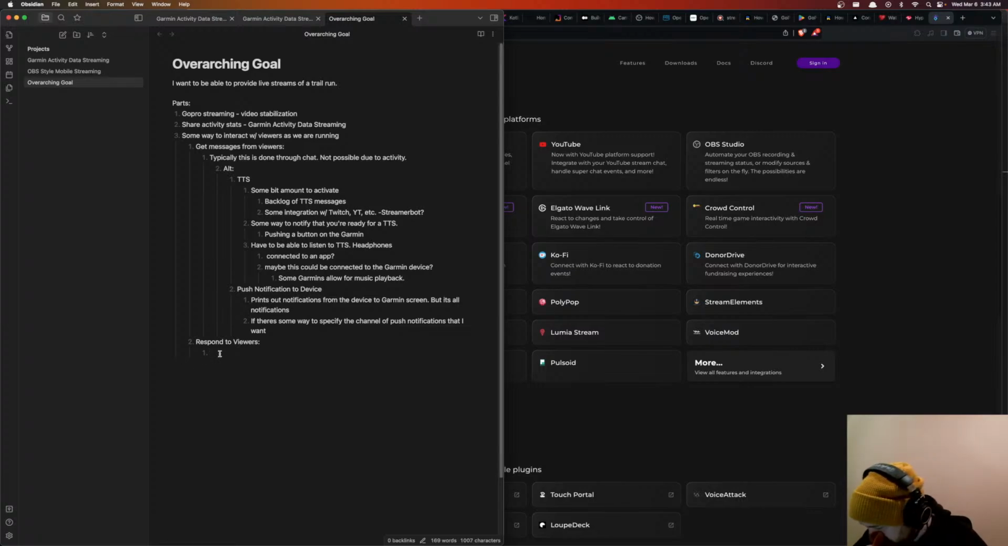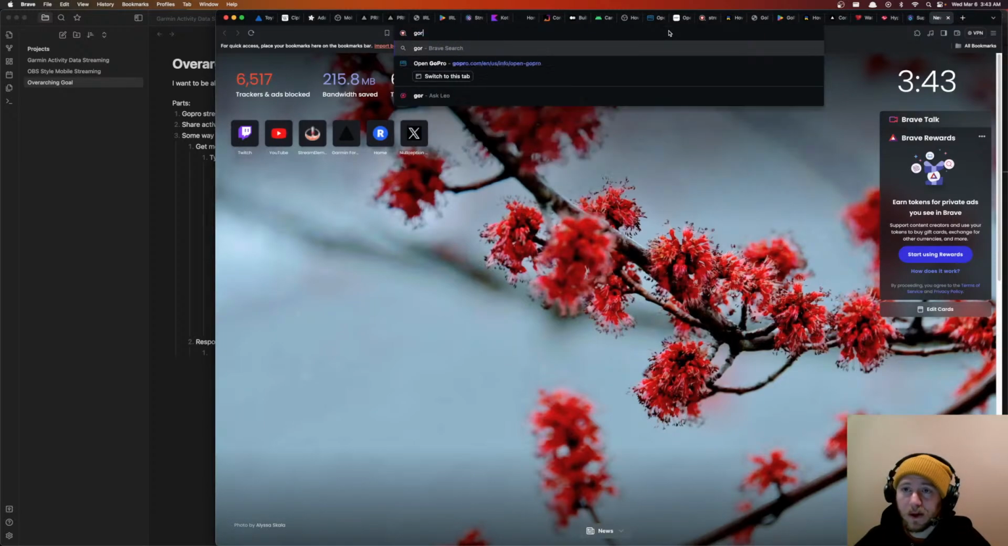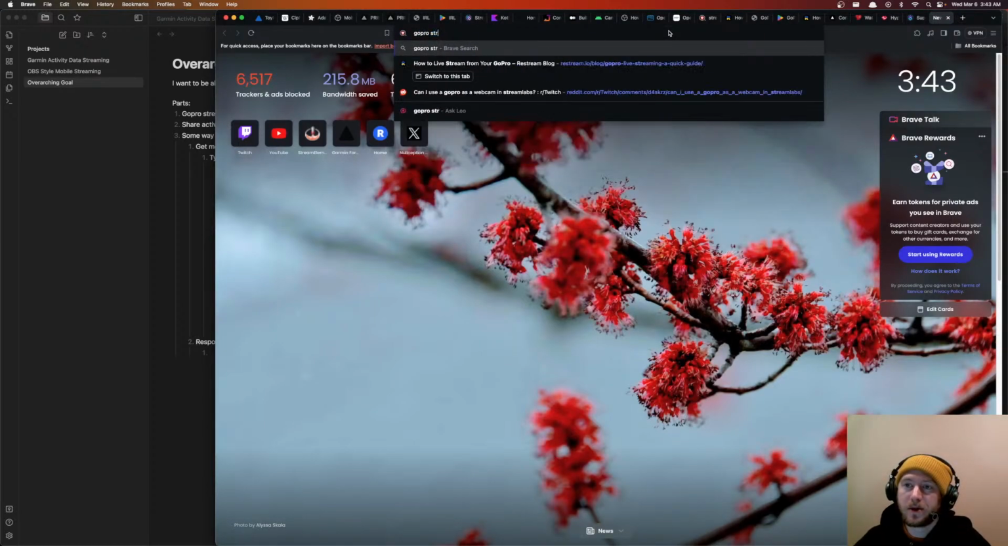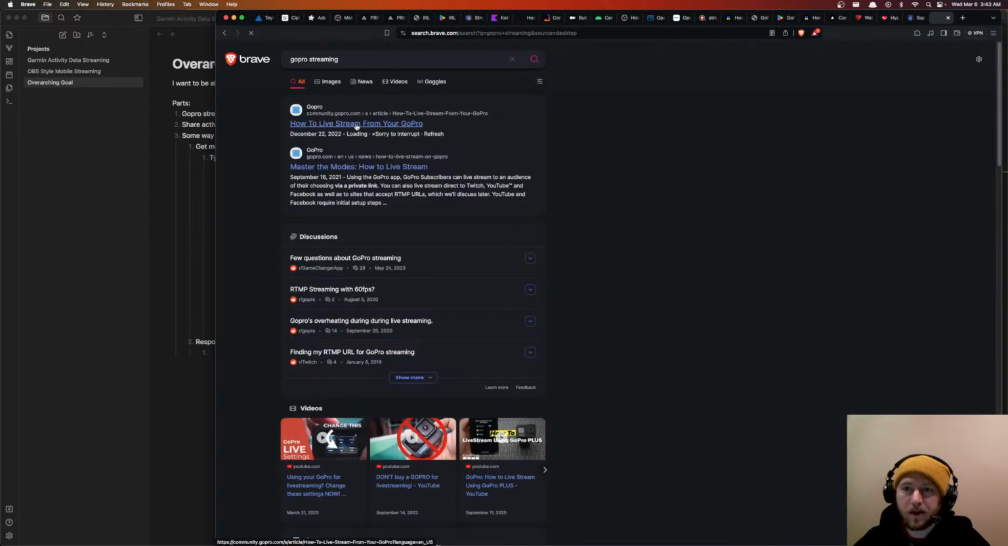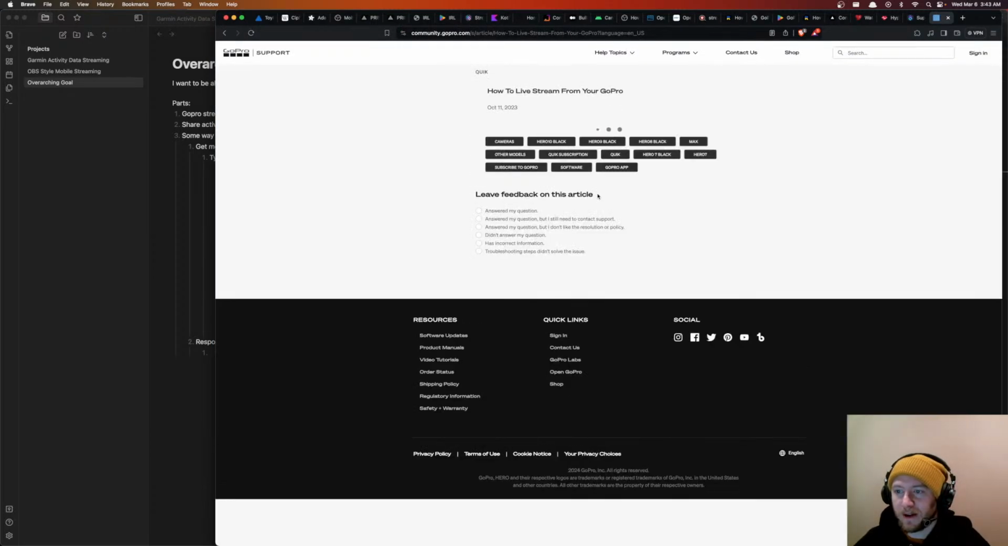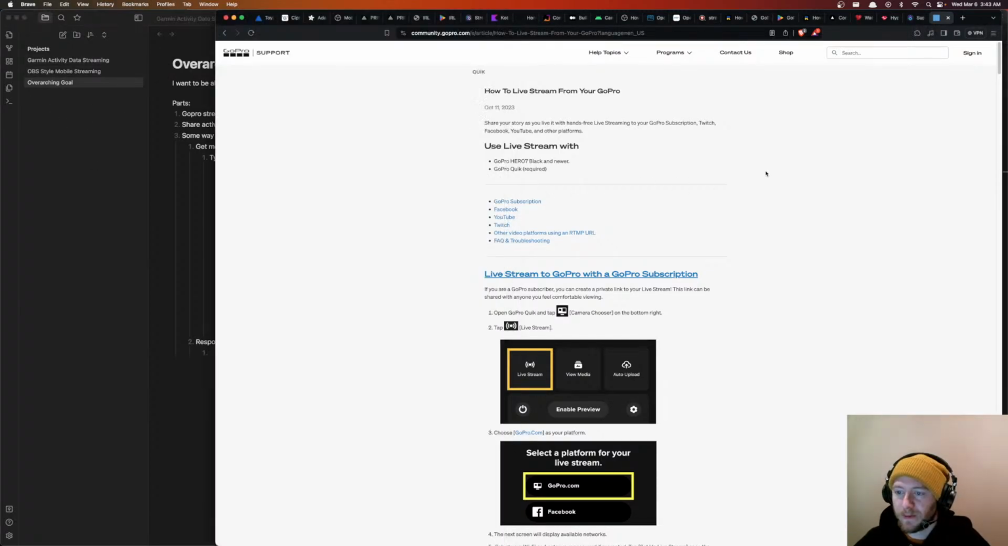All right, so the other aspect is we have to be able to respond to viewers. That has to be through headphones, which means the GoPro streaming. Let's see, how to live stream from your GoPro. Let's see if it even allows for that. It might not. Okay, so this is GoPro, how to live stream from your GoPro.